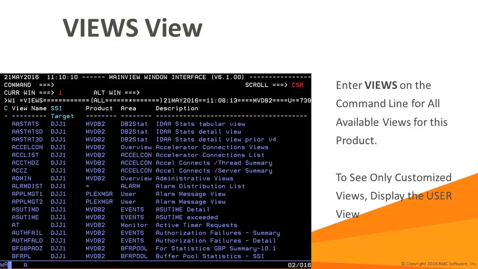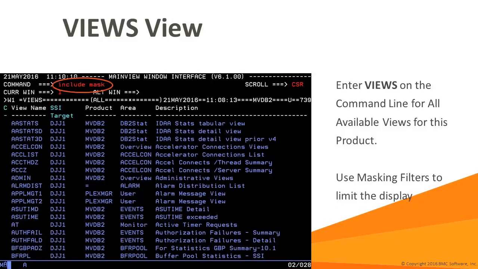Enter Views on the command line to display a list of all available views. To see a list of only the customized views available to the MainView session, enter the user view name on the command line. You can use the include mask and exclude mask commands to display headers that allow you to define ad hoc filters. This can be helpful to search for keywords in the description fields of the view definitions.